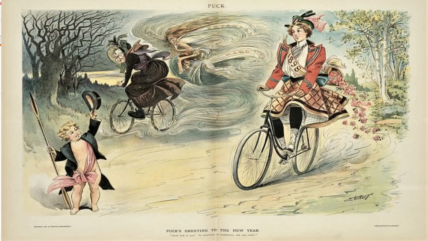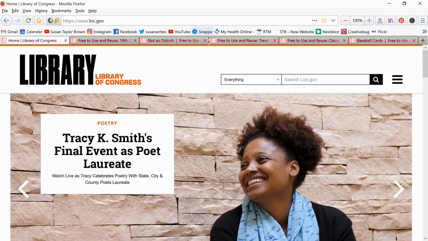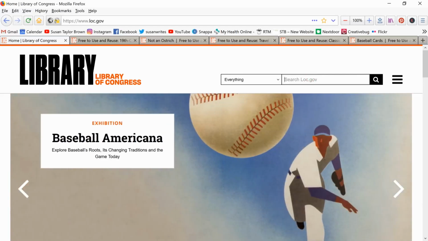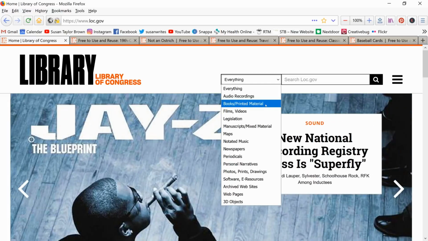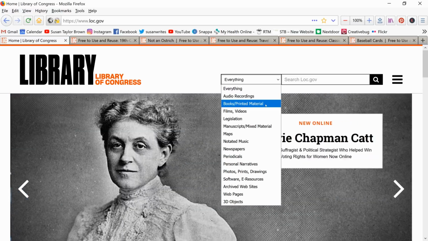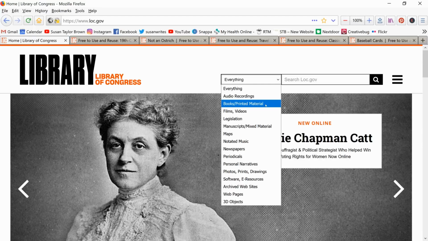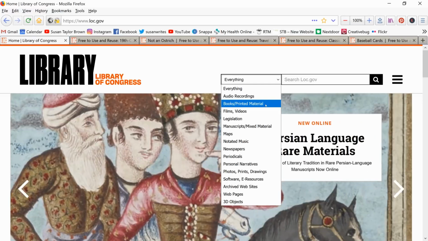So there are two ways that you can go exploring at the Library of Congress. You can go to their main page here, and you can just start searching, and you can click down this little drop down here. You can look for printed material, and that's going to take you to a lot of items that are in the public domain, but it's also going to take you to a lot of things where you're either going to have to make sure to give credit, or it's not available, or you have to pay some money for it.